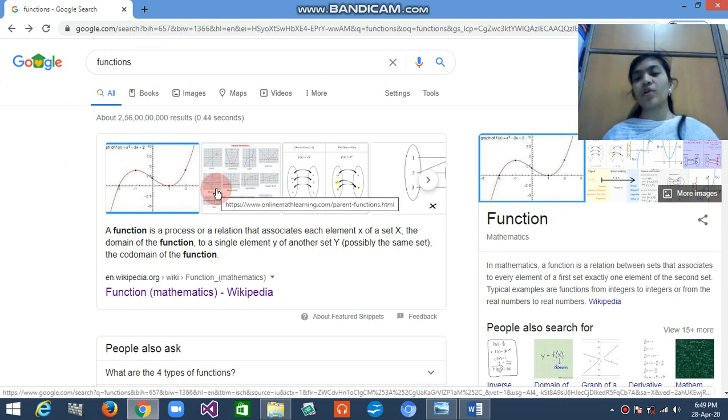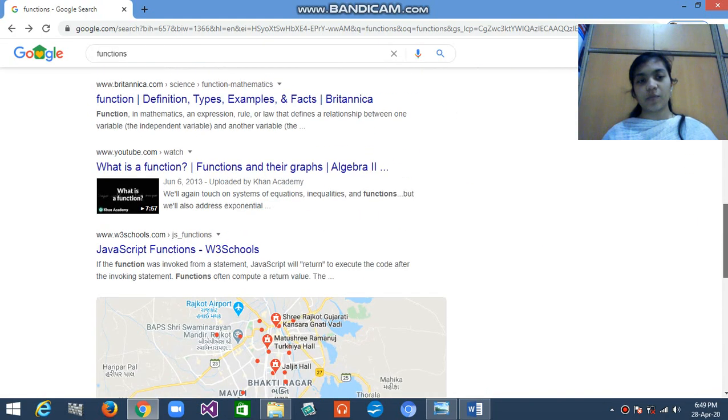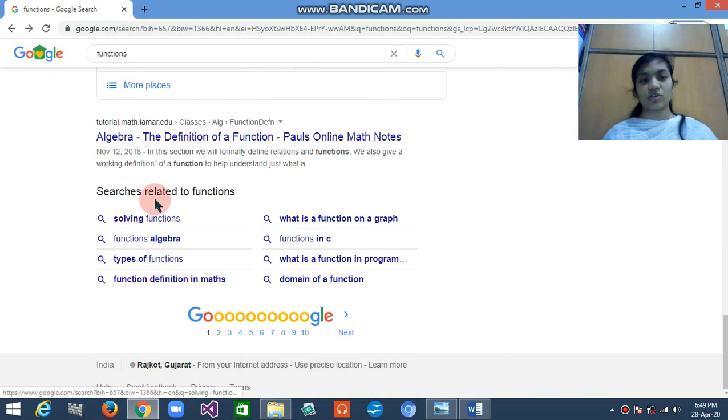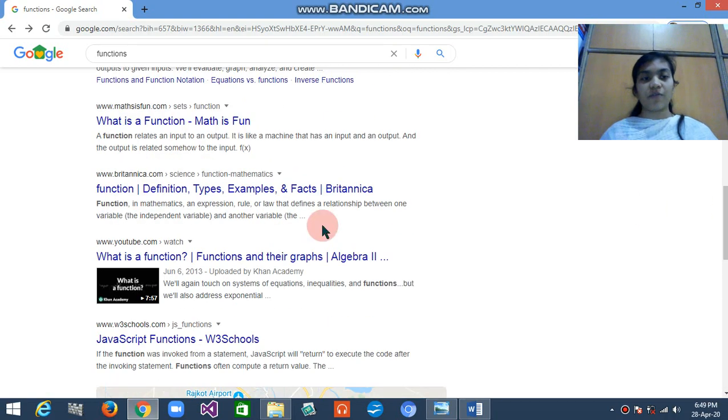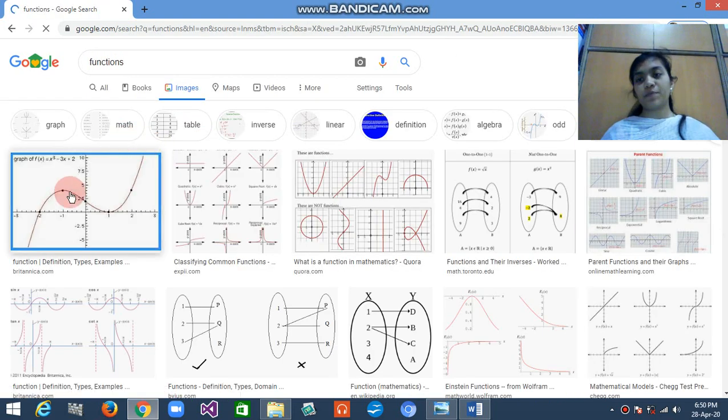The first page that is displayed, or if you go below it, you will see many pages coming here. For example, this is solving functions, functions, algebra, types of functions, means many more pages are there. So these are called the web pages. The website is when you search any function, any keyword, then there are many different texts in front of you. Videos are here, also images can be searched for you. So this is the website. So you just have to learn this thing.